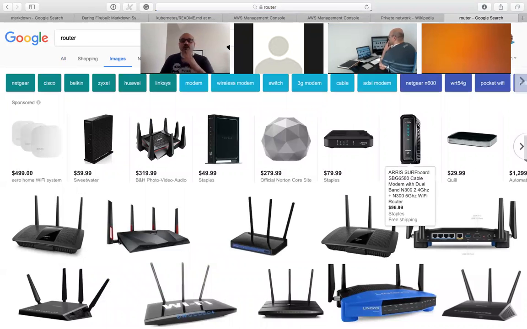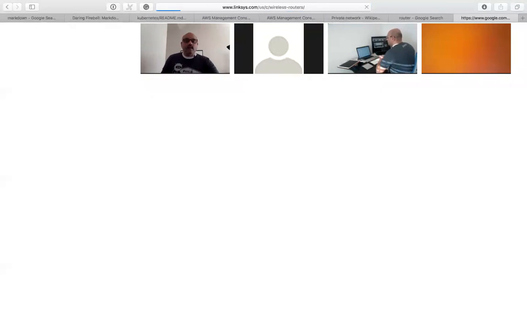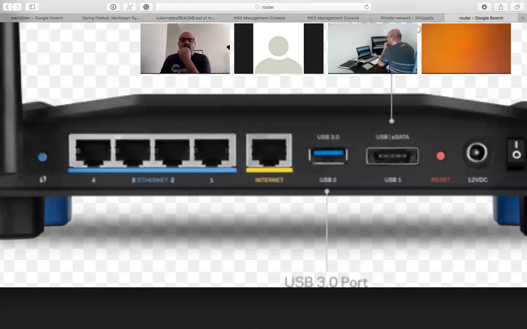In a typical router, you will have a port. Let's go back. I think I did not open right. You have a port like the yellow one. It says internet. And then these other ports, blue colored ones, 1, 2, 3, and 4 ports. These are internal ports inside your home, inside your office.